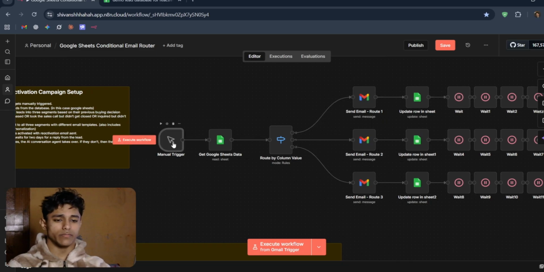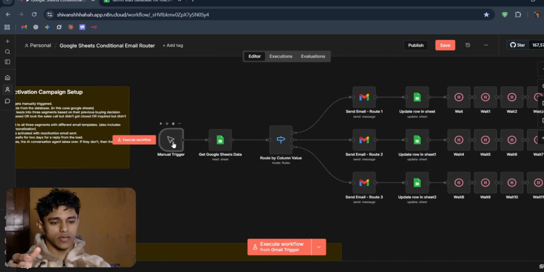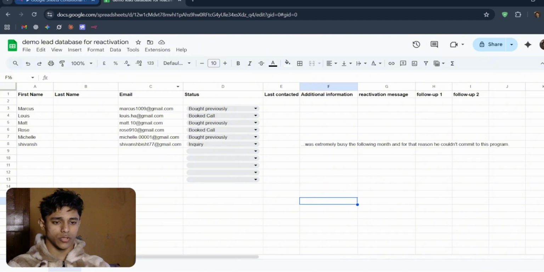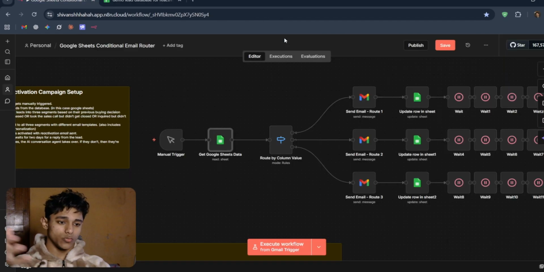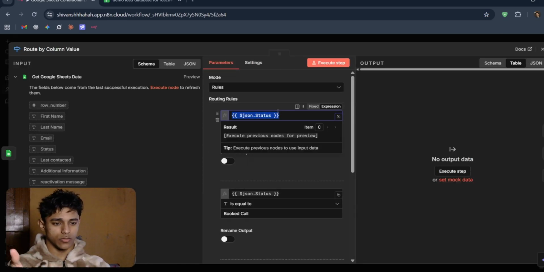So first of all, we've set this manual trigger just so that we can manually trigger this workflow whenever we have to send reactivation emails to our old leads. And then we have this Get Google Sheets Data node, which is connected to the Google Sheet that I showed you, this one. And it just receives all those leads' information. And once it does, it routes them by column value, which is, you see, the JSON status.